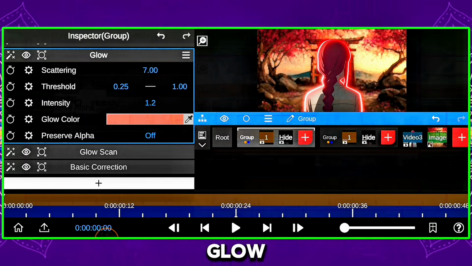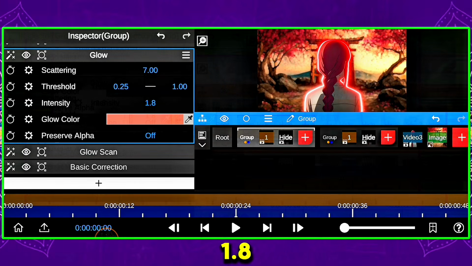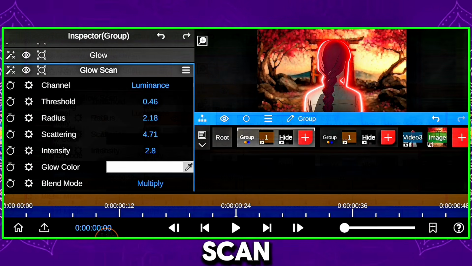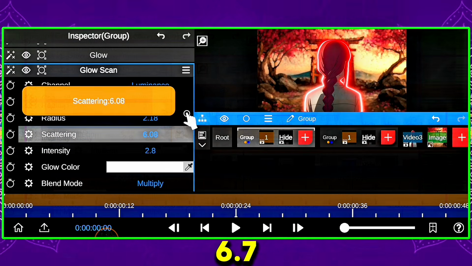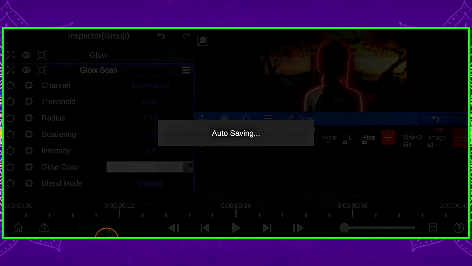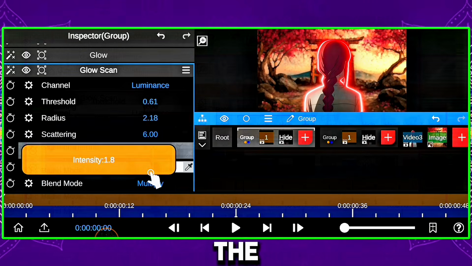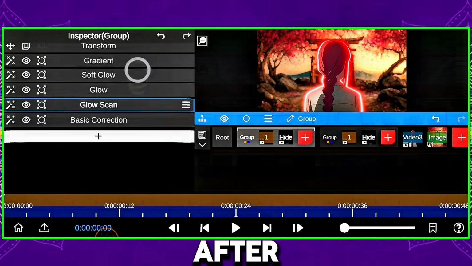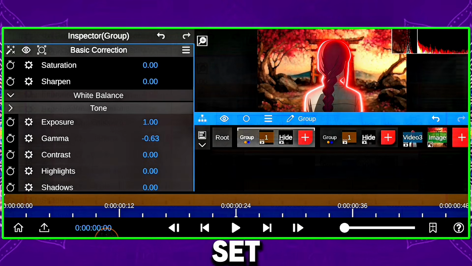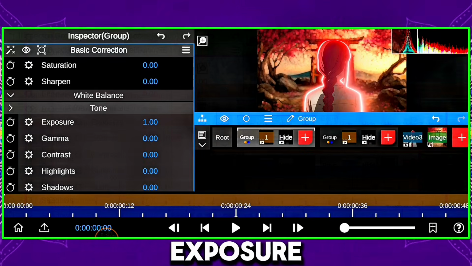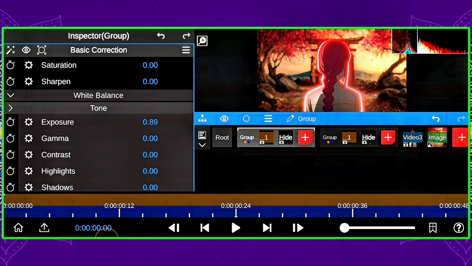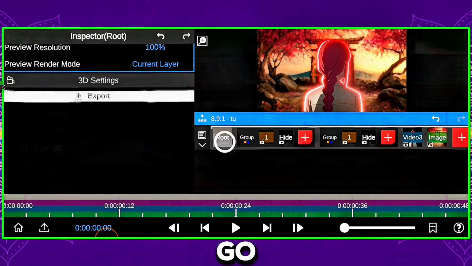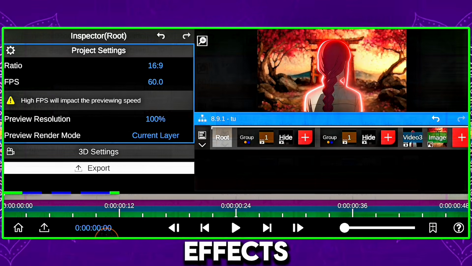Now tap on Glow and set the intensity value to 1.8. Then, go to Glow Scan and set the threshold value to 0.61, the scattering value to 6.0, and the intensity value to 1.8. After that, go to Basic Correction. Set the gamma value to 0 and the exposure value to 0.89. And there you go. We've successfully created the After Effects Edge Glow effect.